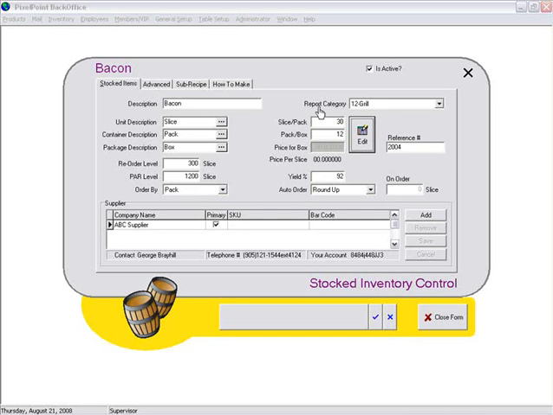Over to the right, we have report categories. So you assign your different inventory items to a report category. Reference number: you can set up any reference number in this. The system will assign one by default, but you can customize this if you'd like.